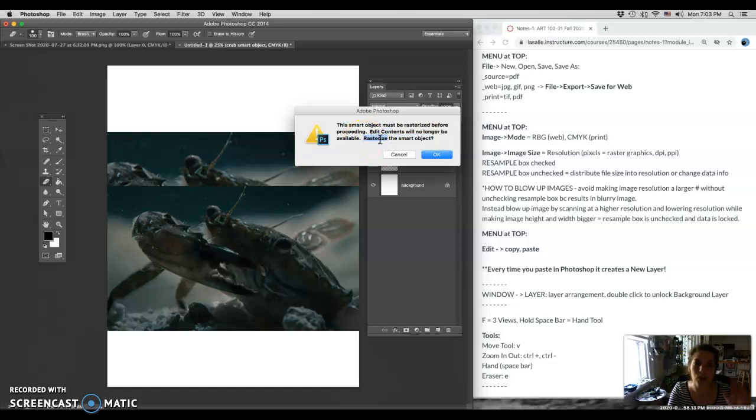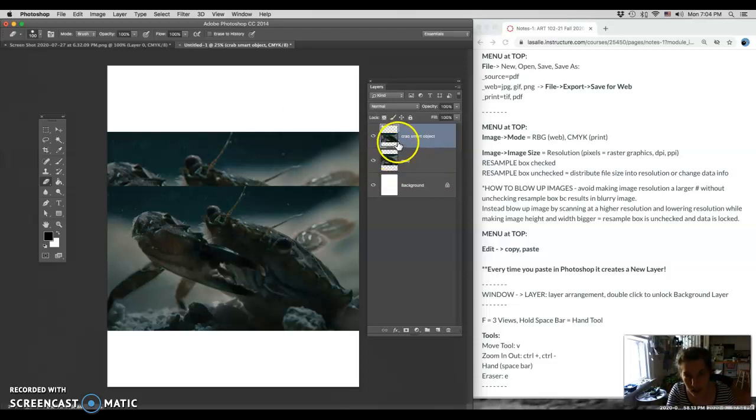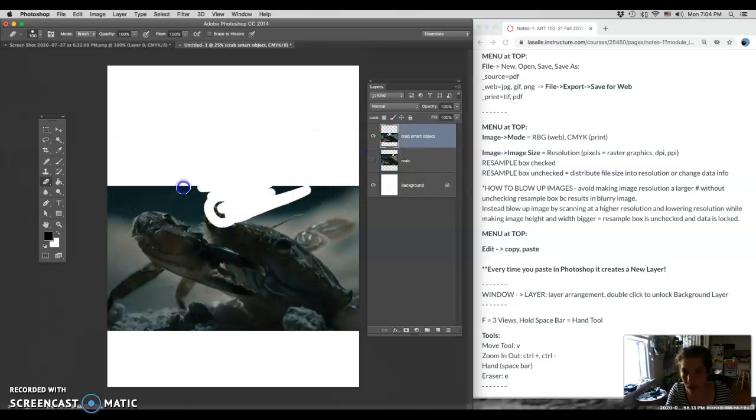Rasterize is referring to the pixels. It means it's going to get rid of that algorithm, that smart object algorithm, and it's just going to make it pixels that we can then erase. So I'm going to say okay, and you notice that little icon has been erased from there, and I can start erasing on this.